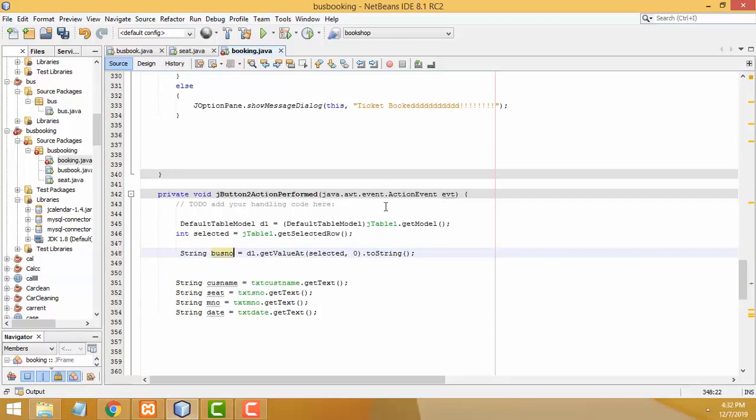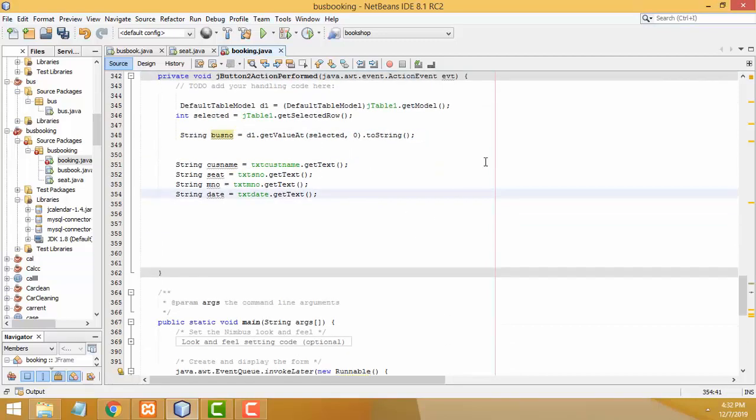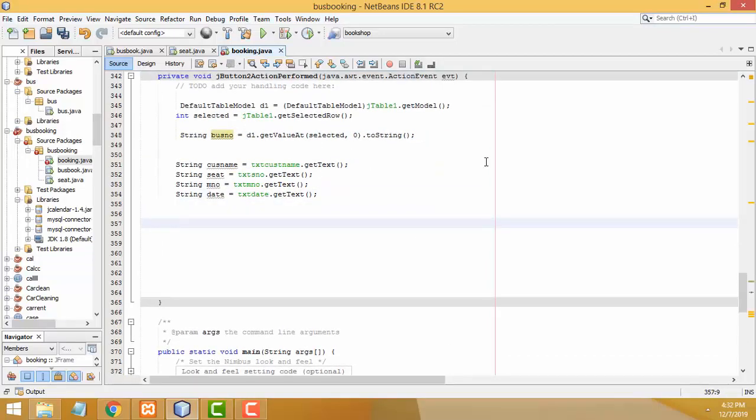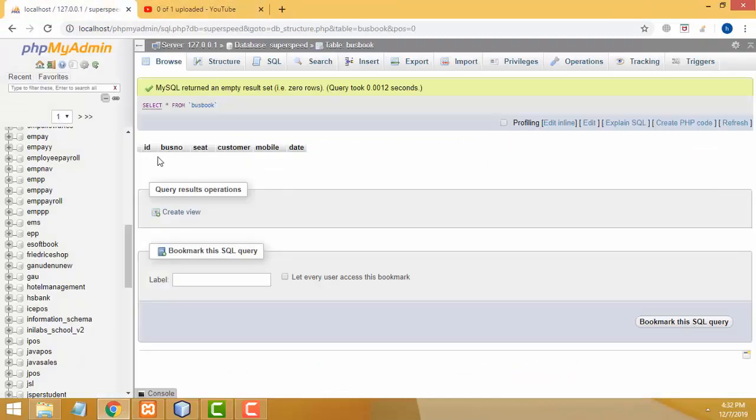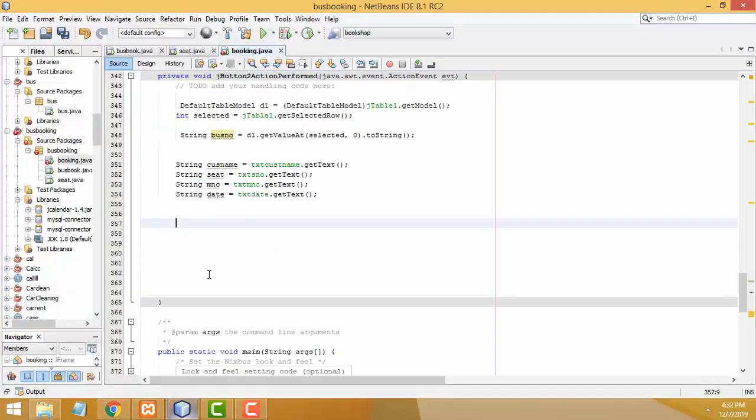Right. Okay. Now we have to insert the record into the database, right? So this is the table we have. Bus ID, this one should be the auto increment, bus number, sheet, customer, mobile, date, right? All the data should be here. We have to insert the record into the database.